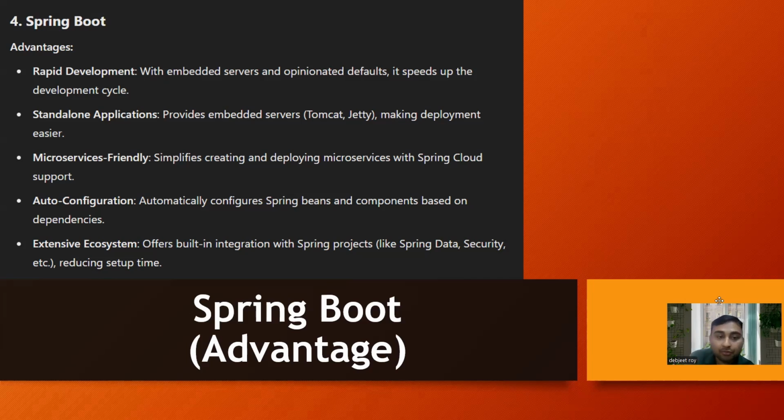Another important point is auto configuration. So it will automatically configure all the Spring beans which are present inside your application, okay, based on the dependencies. So there are two ways. Either you can have bean configuration by yourself. So let's suppose you want to manually configure a bean for the database configuration. You don't want to make use of the application properties or YAML file to fetch the database configurations.